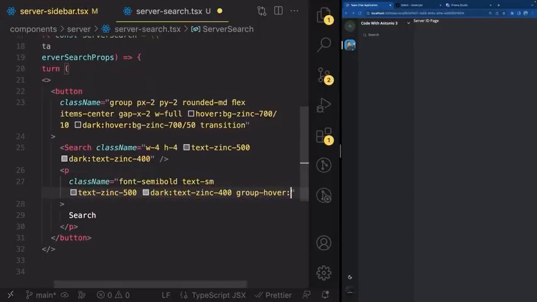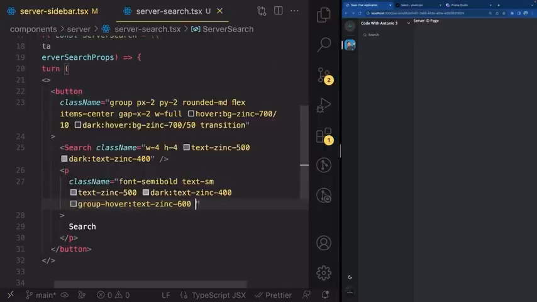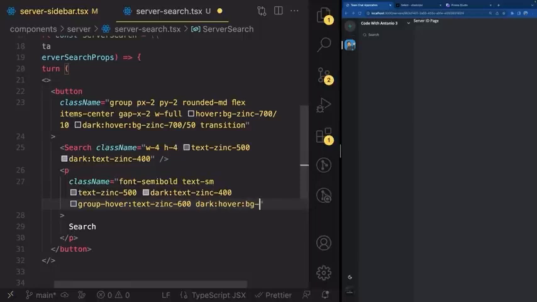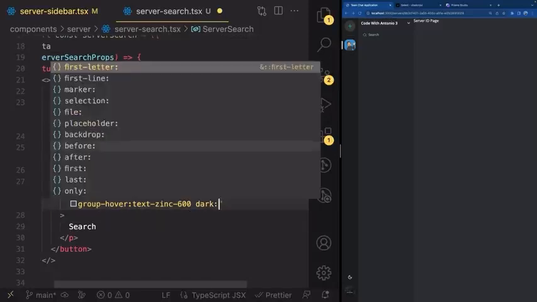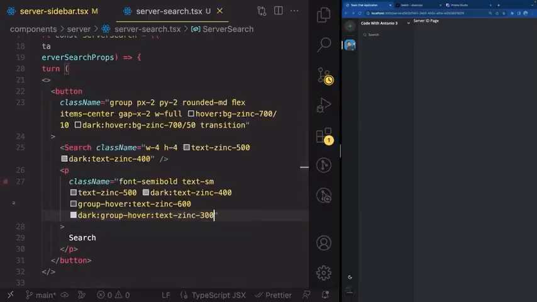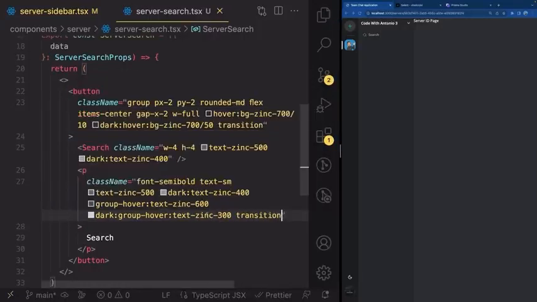Group-hover, so when we hover on the button, text-sync-600 is going to change the color, but on dark mode, on hover, BG is going to change. Oops, my apologies, we're not here yet. So after the group-hover text-sync-600, go ahead and write dark group-hover text-sync-300 like this, and just add a transition like that. Great. So let's go ahead and see how this looks. There we go. Great.